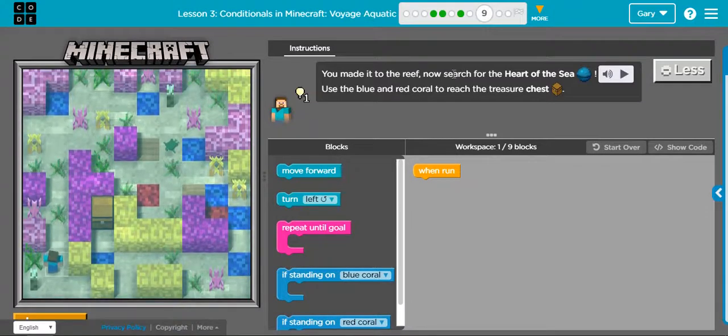You made it to the reef. Now search for the heart of the sea. Use the blue and red coral to reach the treasure chest. So the heart of the sea must be inside the chest there, but it's giving you the clue: use the blue and red coral to reach the treasure chest. What could that mean?